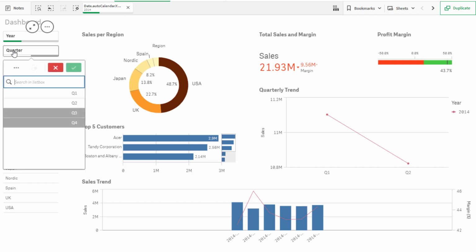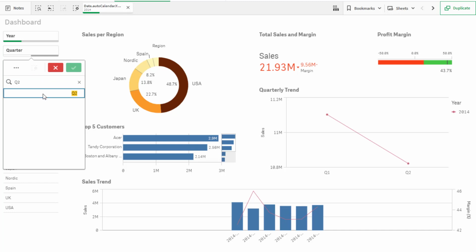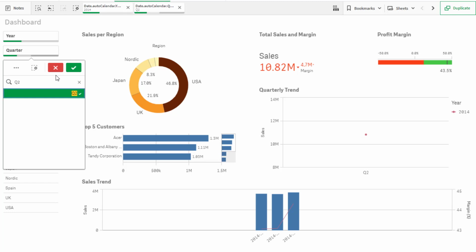When making additional selections, values in white indicate associated data based on current selections, while values in gray indicate that no data is associated to that value based on the current selections made. In this example, we see that there is no data for Q3 or Q4 for the year 2014. You can also search inside the filter pane to make locating the desired value easier. With the selection made, click on the green checkmark to confirm your selection or the red X to cancel your selection.